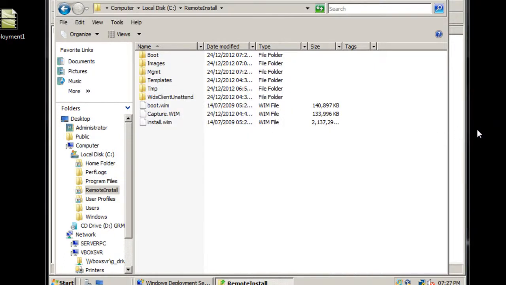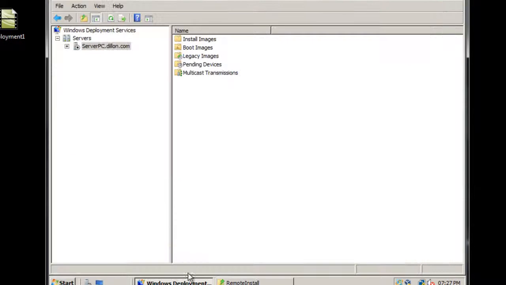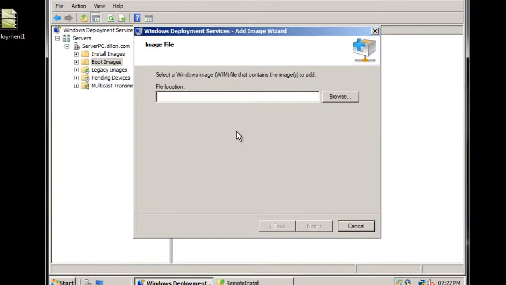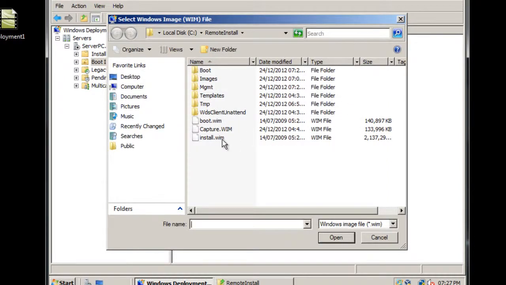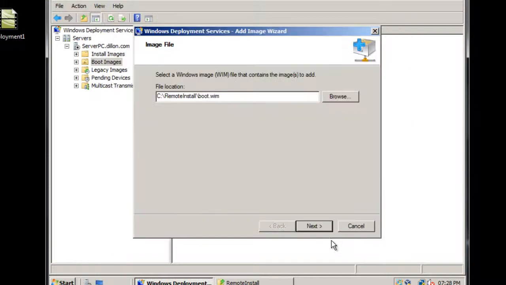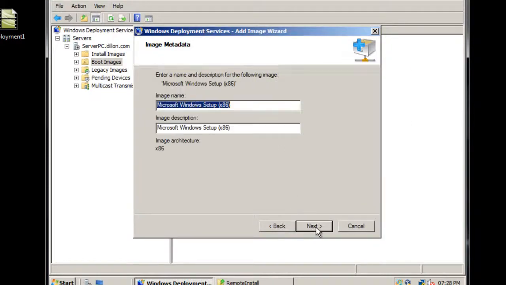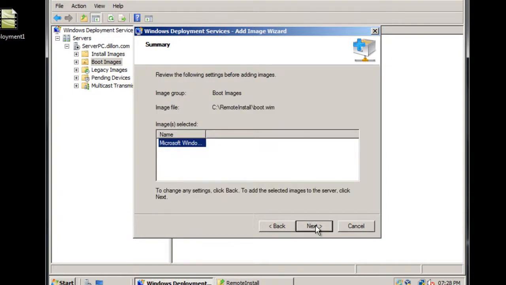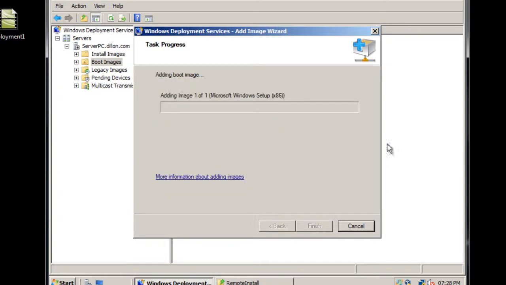Now with these two files copied here, what you wanna do is go back to your server here and right click boot images, click add boot image. You're gonna browse, and here's the remote install folder with the boot images. Now you're gonna select boot.wim, hit open, next, and it's gonna ask for a name. I'll just leave it at the default, hit next, next again, and wait for it to add the image.